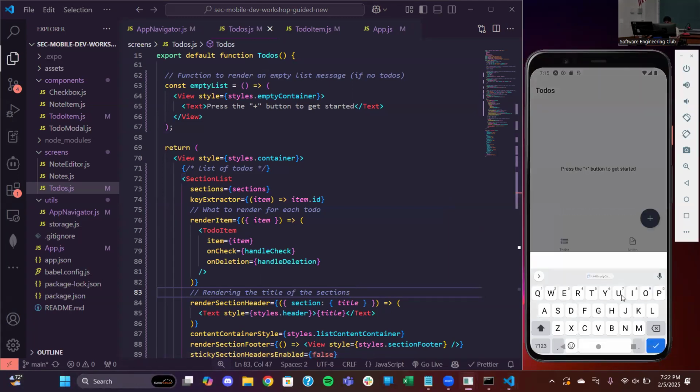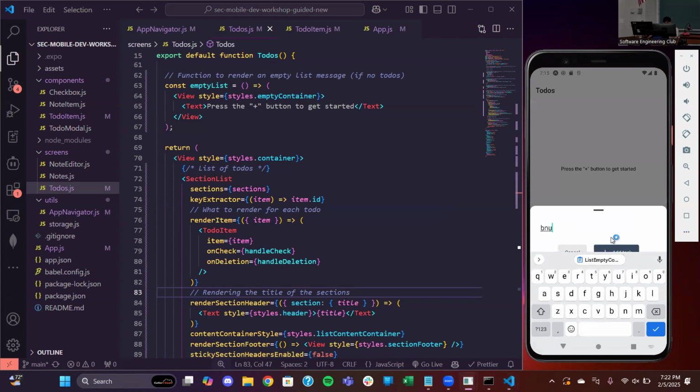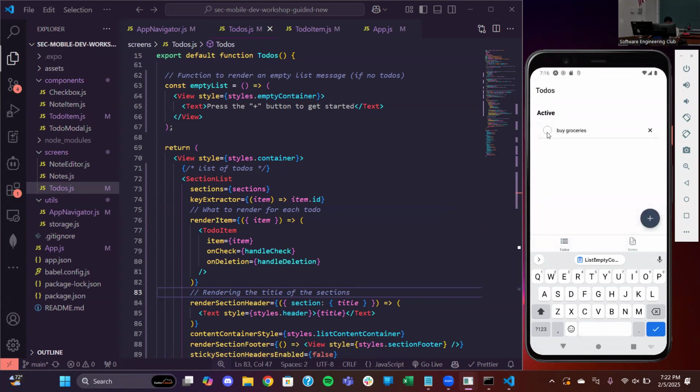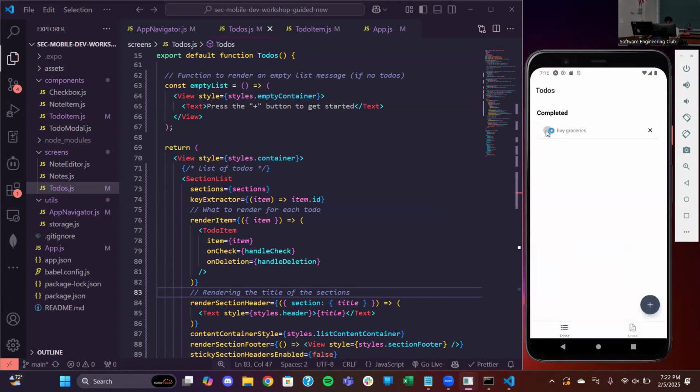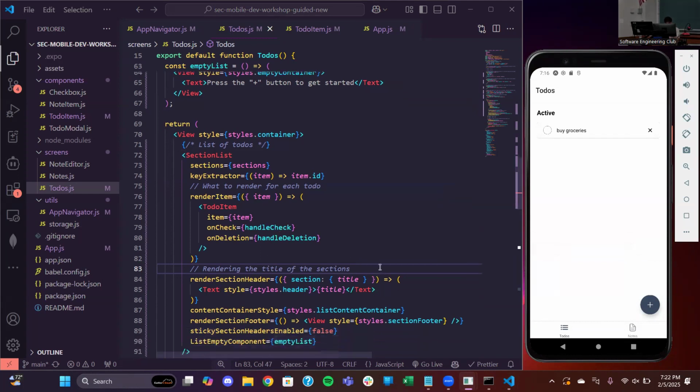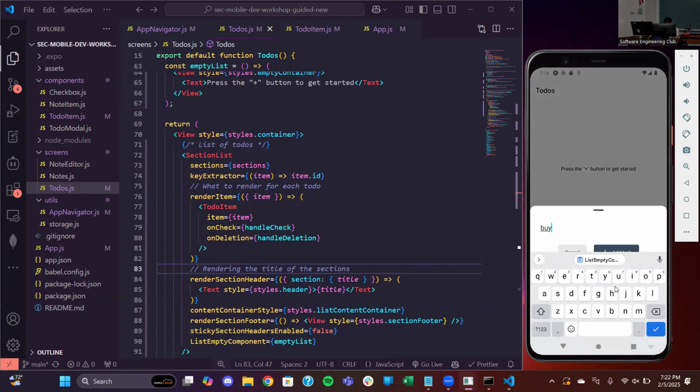Yeah, so right now we just handled the add to-do functionality. If we create a new to-do, it adds that to the list. If we want to mark it as complete or incomplete, we can do that. And if we want to delete it, that functionality is also handled. What we just did is render an error message if the to-dos list is empty. So it says press the plus button to get started. Let's just add something for now, so that it's not empty.